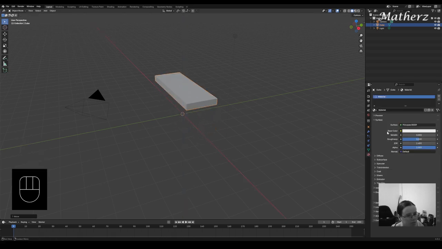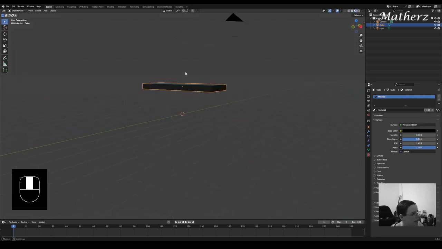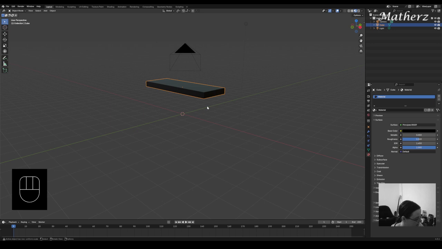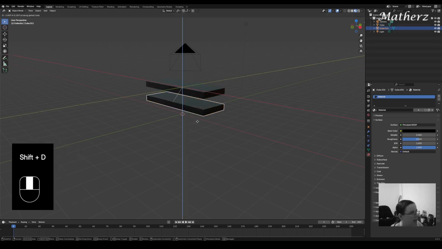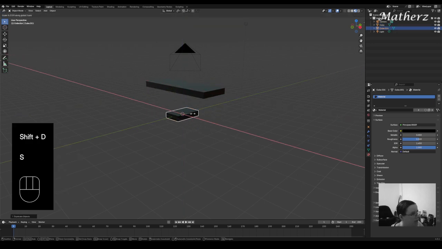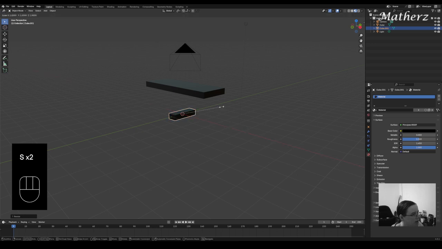Let's go ahead and put the material on right here. So we want black for this particular one. Let's go make some legs for this as well. So Shift D, we can make this one into legs. So we could go ahead, scale this down just here, scale it up.